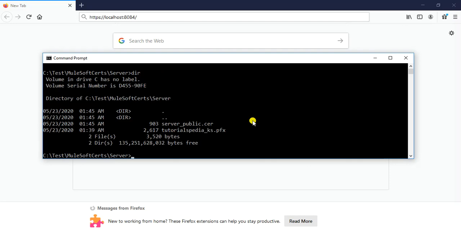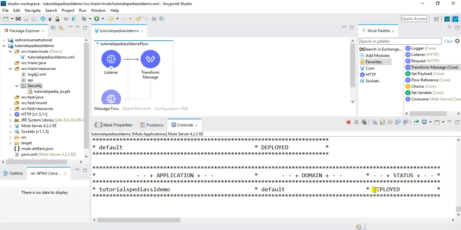If I look there, you can see that I have tutorialspedia_ks.pfx, and server_public.cer. This pfx is the keystore. This cer is the public certificate. So we have extracted the public certificate from the server side. Now what we need to do is go to this folder and install this certificate in our trust store on the client side. Before that, let me see if the project is deployed. Yes, it's deployed successfully.